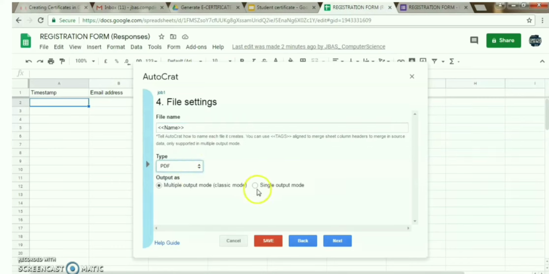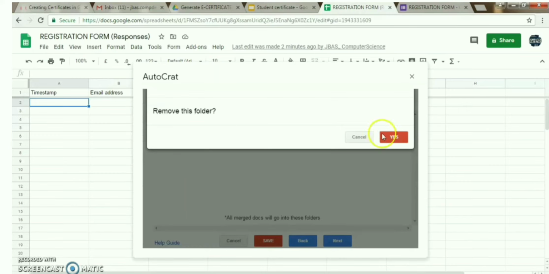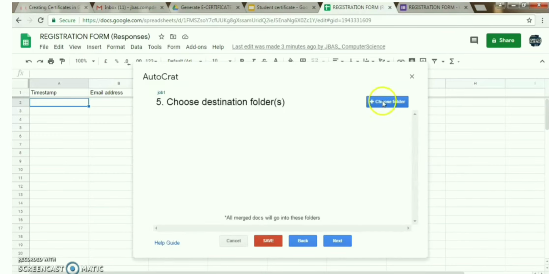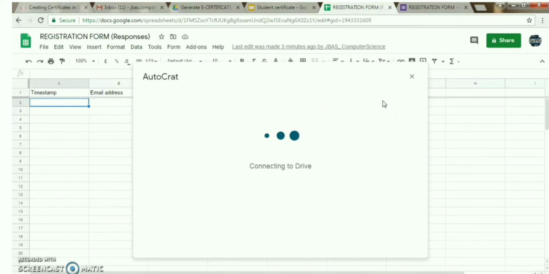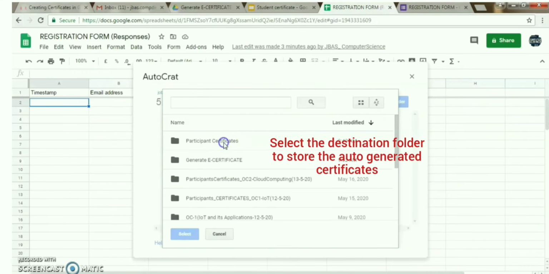I want the output. If it is single output mode, you have to manually type the email ID. So choose the multiple output mode. Go to next, and here it will ask where you want to store the generated certificate, the destination folder. So I'm just removing this folder. We already created a folder, that is participant certificate. So choose that one. You'll have the folder here. Select participant certificates.